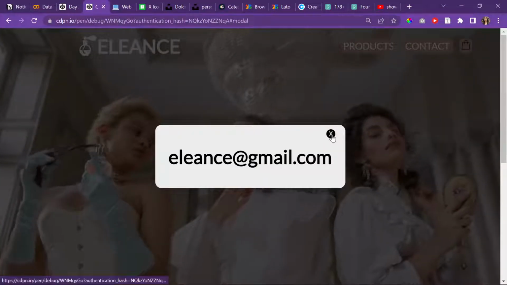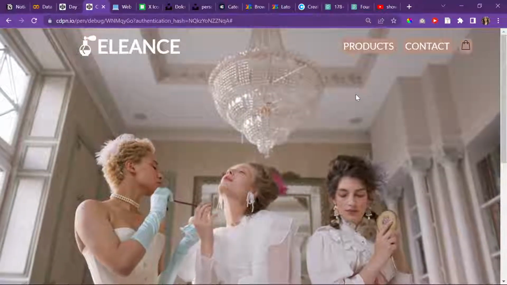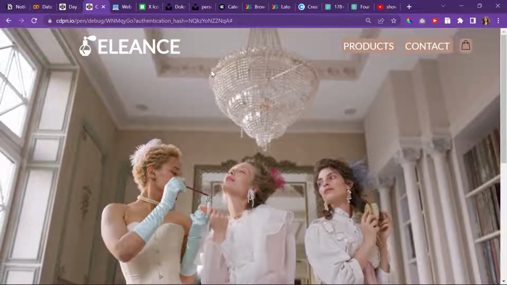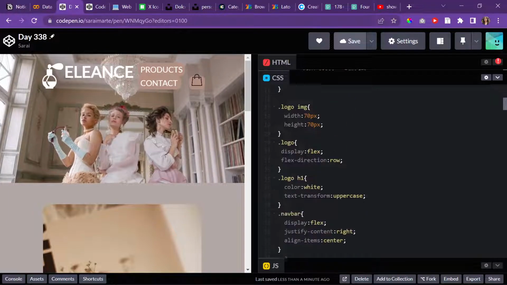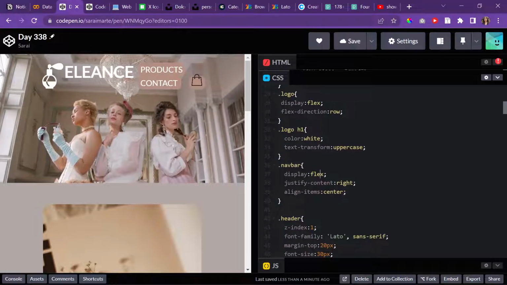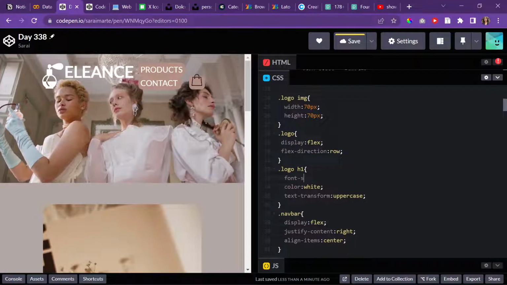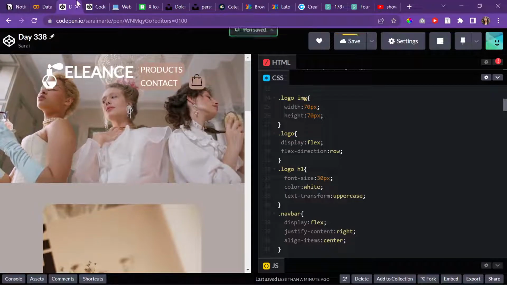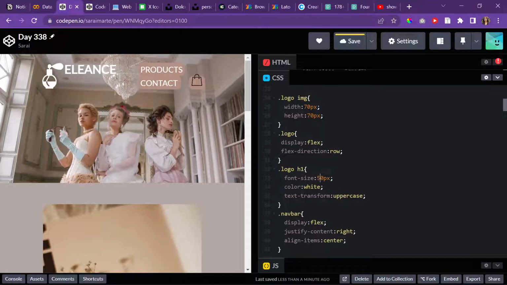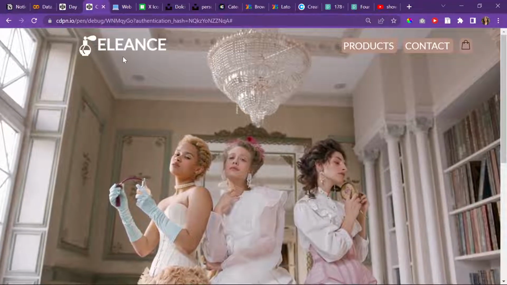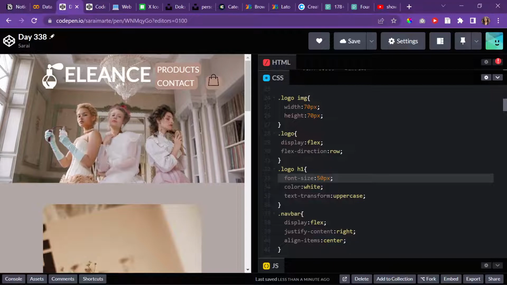Maybe I should change this to be... No, I'll leave it as white. Or maybe I should change this to be smaller. The font size of a logo. That's disgusting. But then why is it all the way at the top? It's so weird, never mind. I'm not even gonna get into that, I'm not gonna bother.